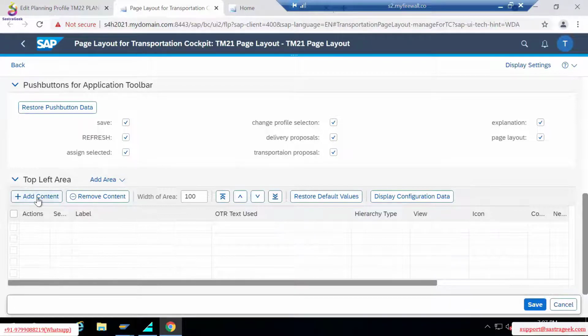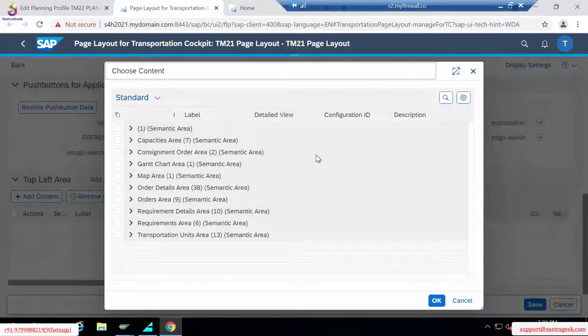Then it has something called add content. It will ask what content you want to add in this top left area. And if you say add content, then it will give you some options. So you have to choose the content. Now, what are all the contents? There are so many contents available here. You have to choose the content, right?